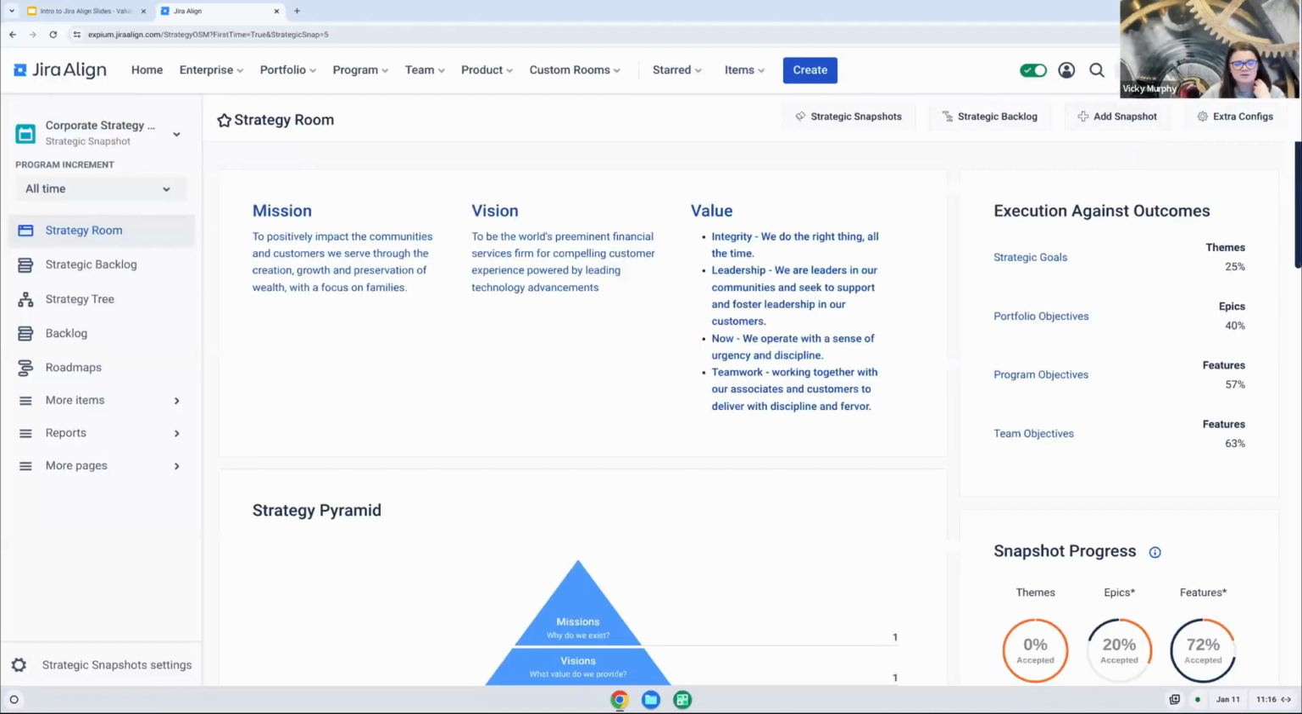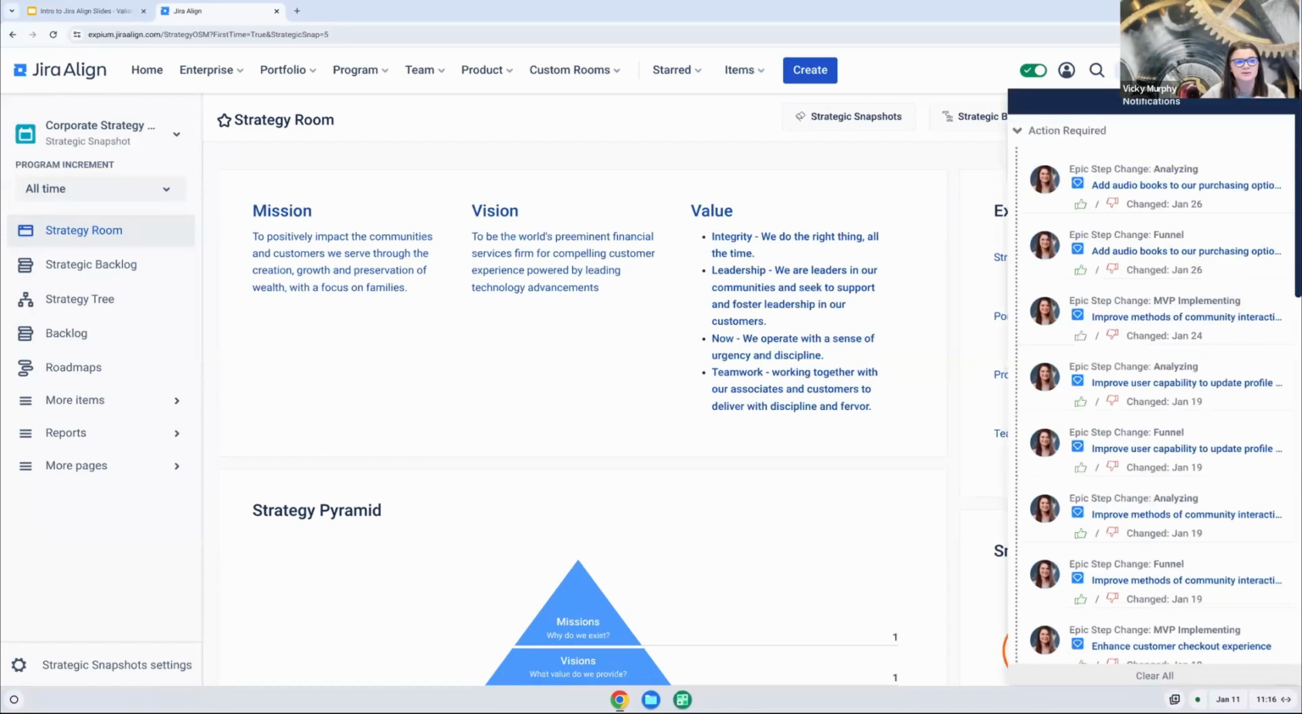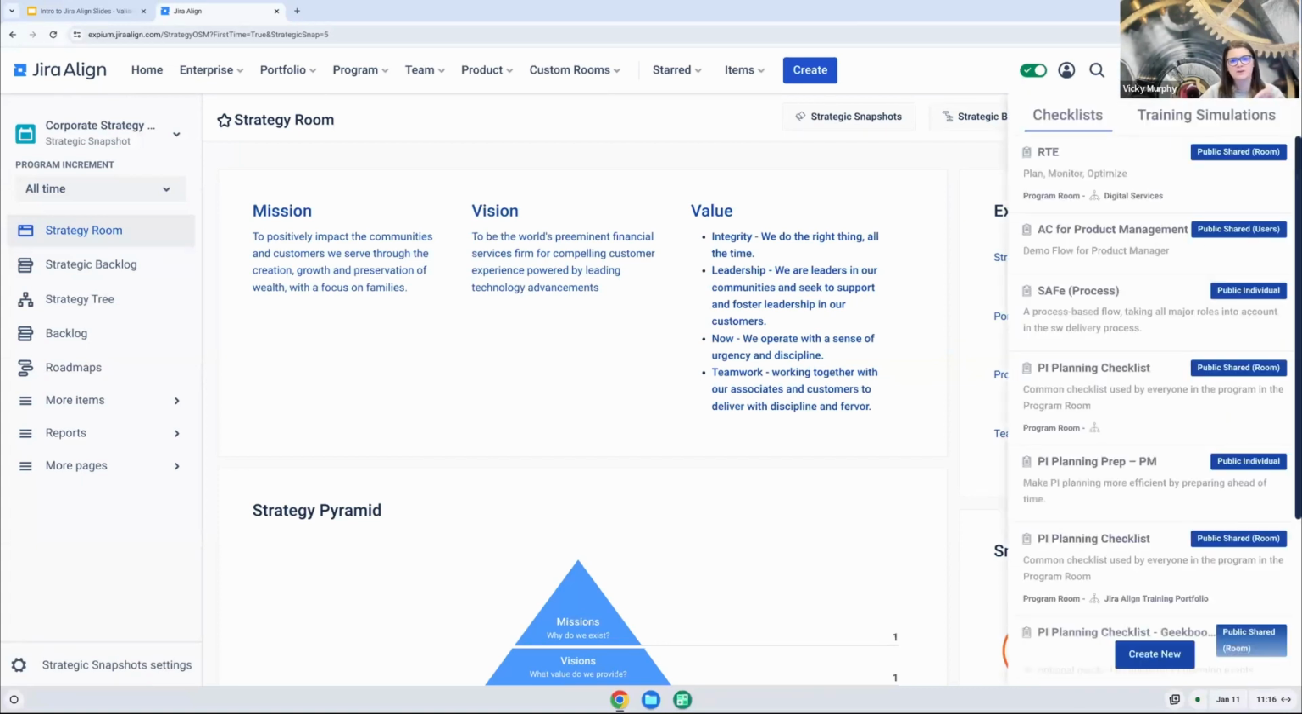There are in-app notifications. This currently doesn't connect with other Atlassian cloud tools, but there are lots of notifications for Jira Align that you can view here. You can implement checklists in the tool. This is a great way to just, at a high level, implement your process within the tool, give guidance to your users of what modules you want them to be using for different processes.